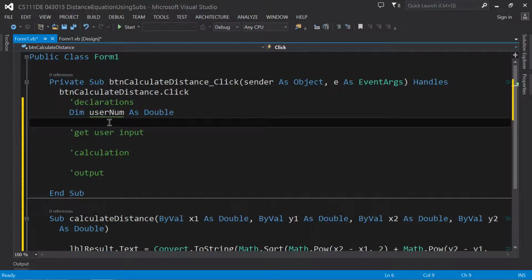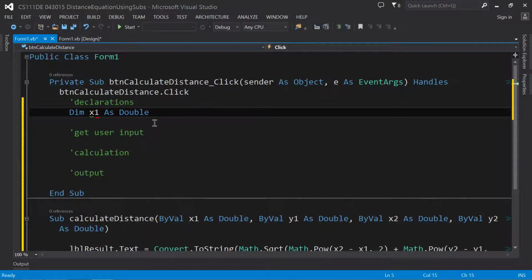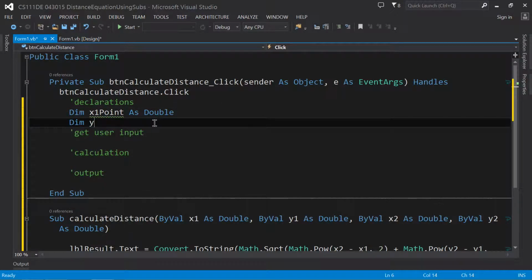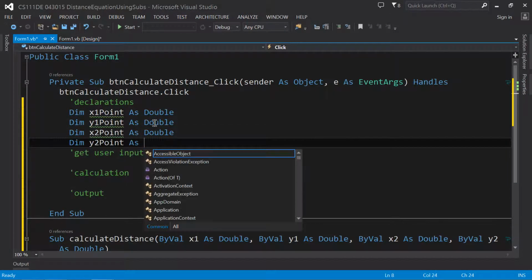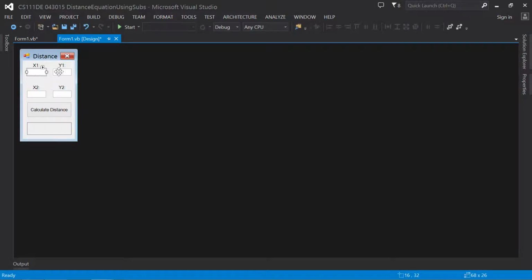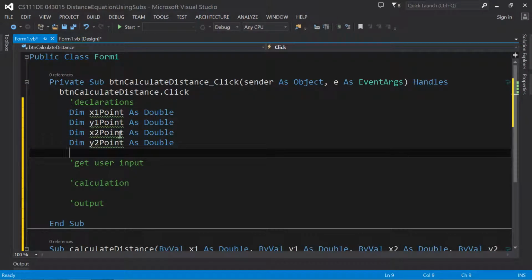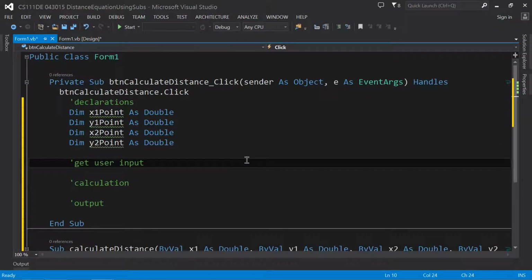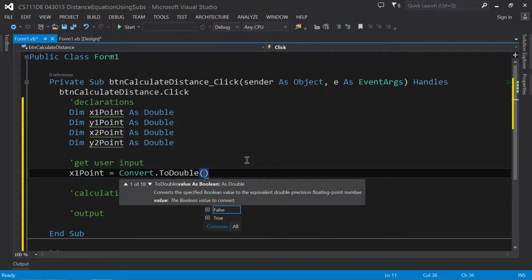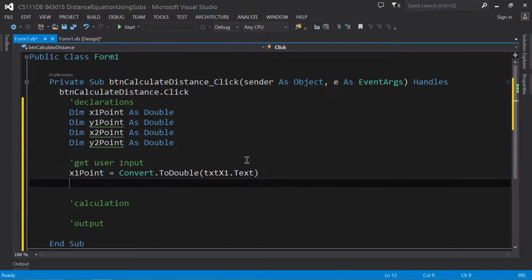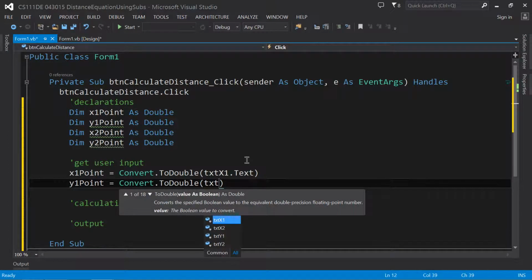Actually, instead of user num, what am I talking about? This will just be this. We'll say x1 point, y1 point, x2 point, y2 point. I forgot. This guy is supposed to give us 4 points. So we'll call them x1, y1, x2, y2. And now let's get the user input. So that's x1, convert dot to double, whatever's inside of the text box. Same thing for y1, to double, whatever is inside of that.